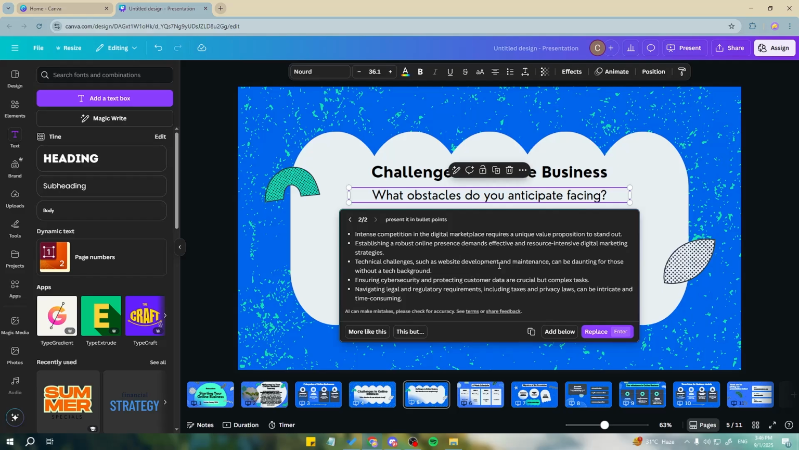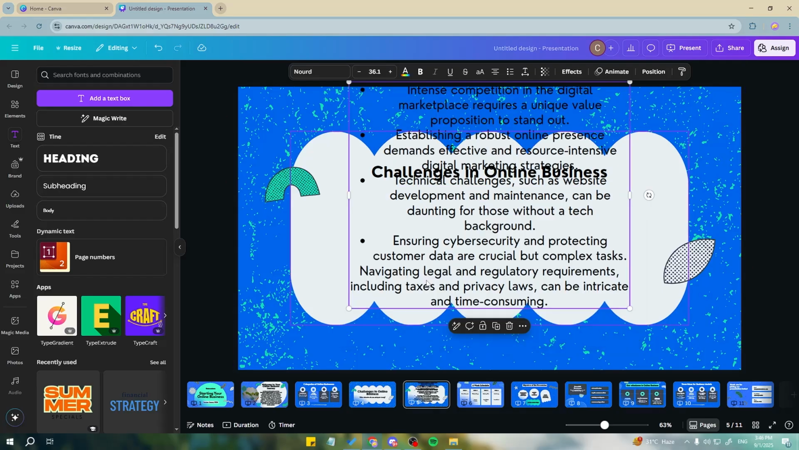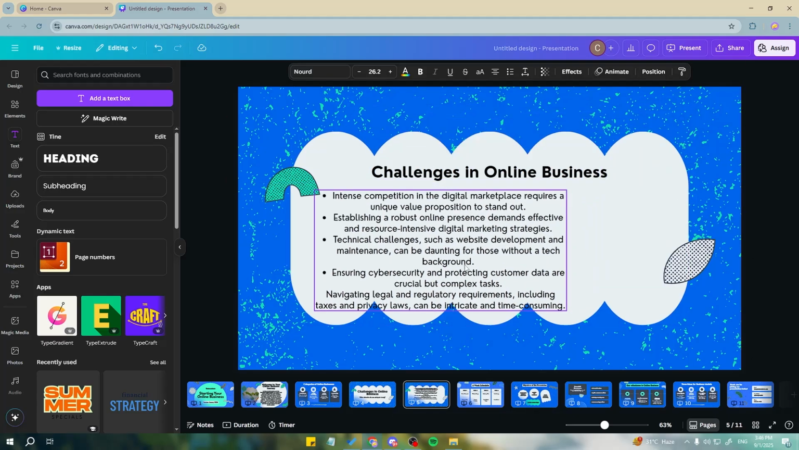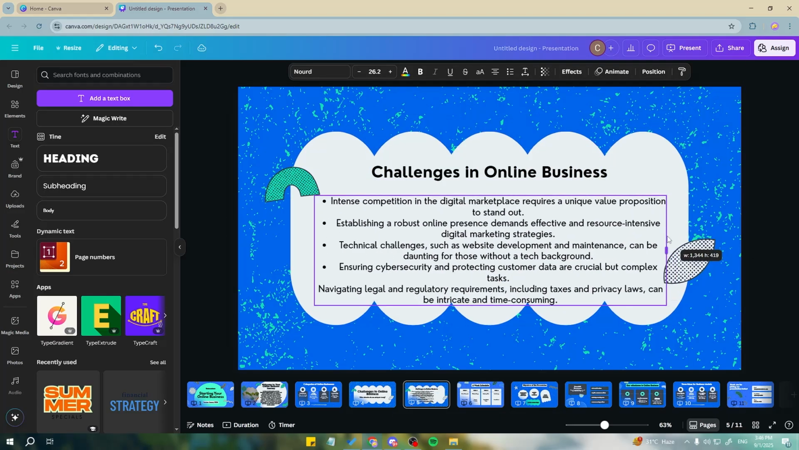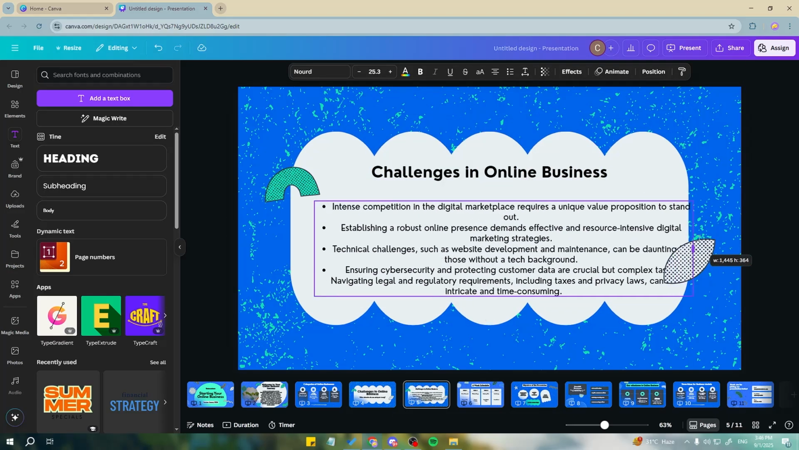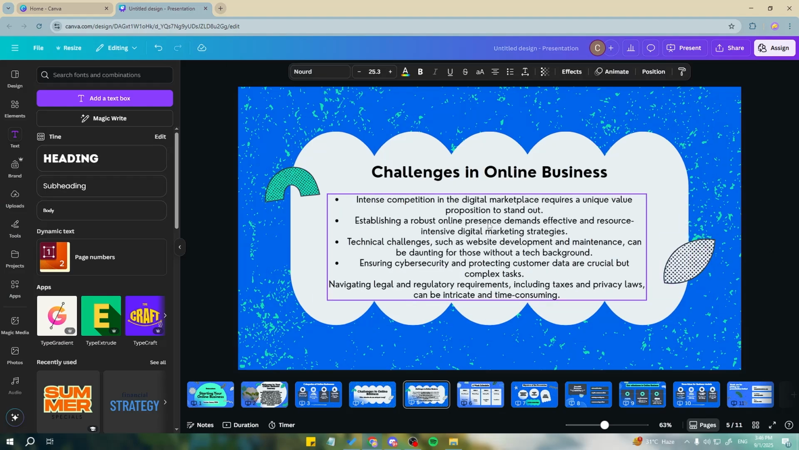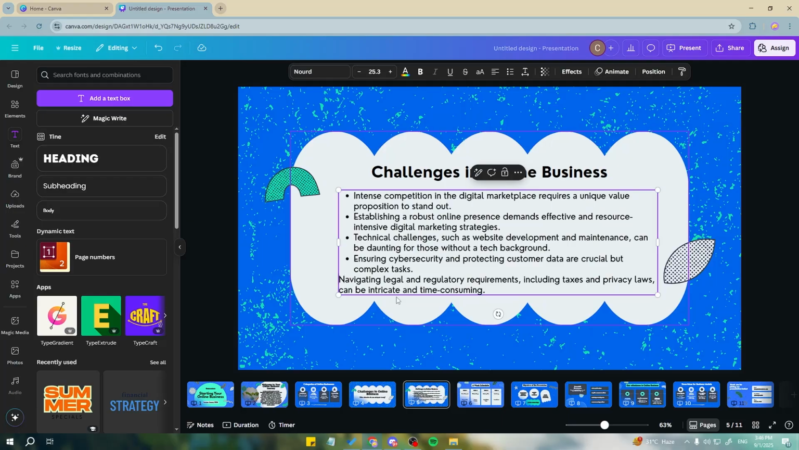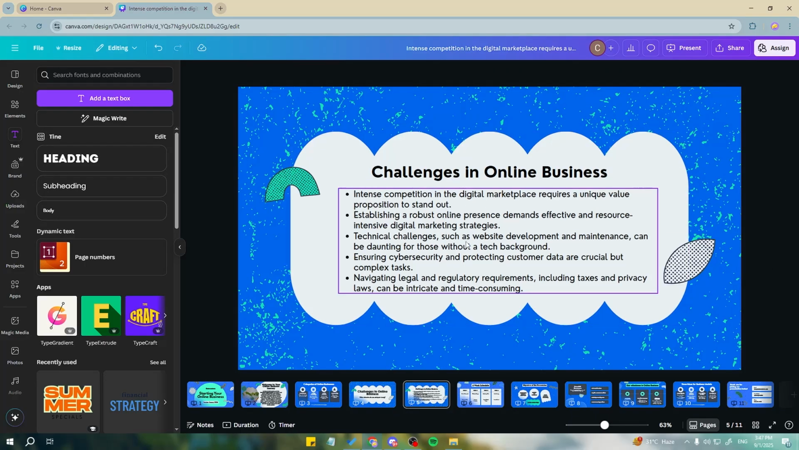And once you like what you're reading, click on replace right here, and it will automatically replace the text within our text box. And again, we adjust the text and the elements to make it look better within the presentation itself. And it might have missed a bullet point, so I'm going to hit enter on that and make this centered. And just like that, we made this part of the presentation more detailed with the Magic Write feature.